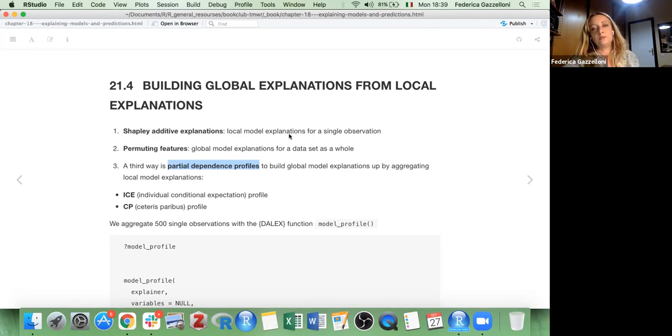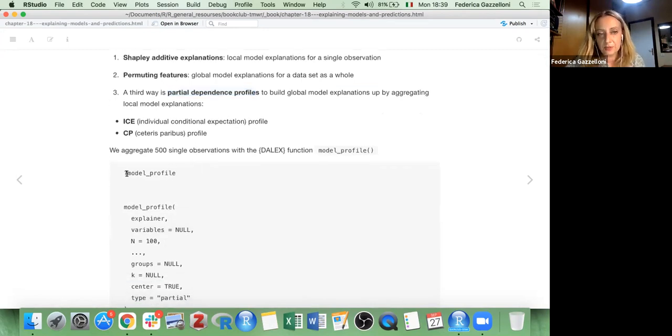So the first one is just for a single observation, repeated a certain number of times, and you try to give a global explanation. The second one is permutating features, and the third one is when you aggregate several local model explanations. So this is the second function of the second part of the chapter. It's model profile. Okay.